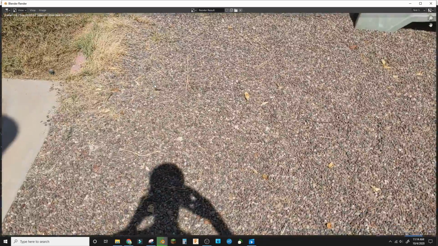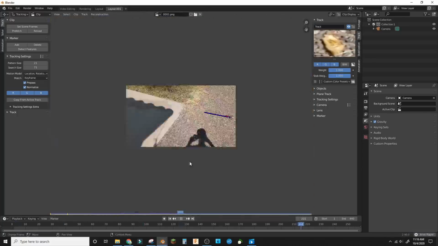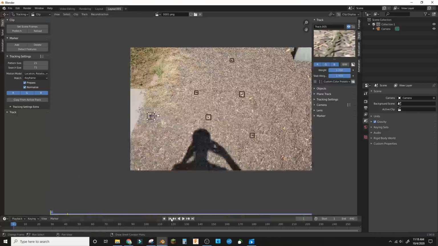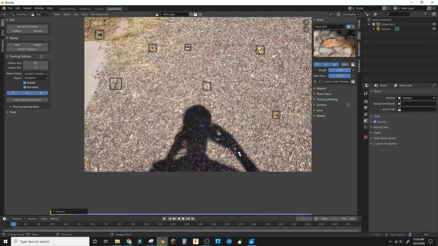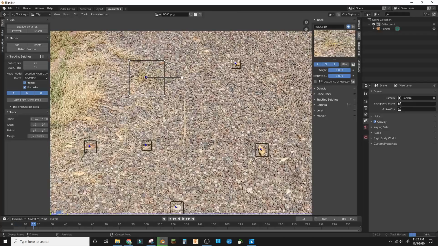Today we're doing a VFX breakdown of my motion capture Minecraft shot. So first I just tracked my scene and I just used leaves in my yard and that was pretty easy. I have a tutorial on how to do this. It's a pretty basic tutorial, but I can make a better one.